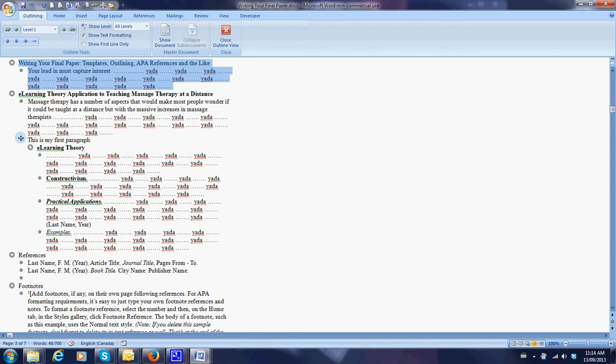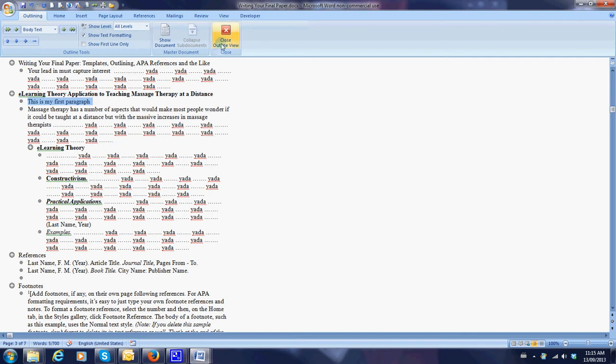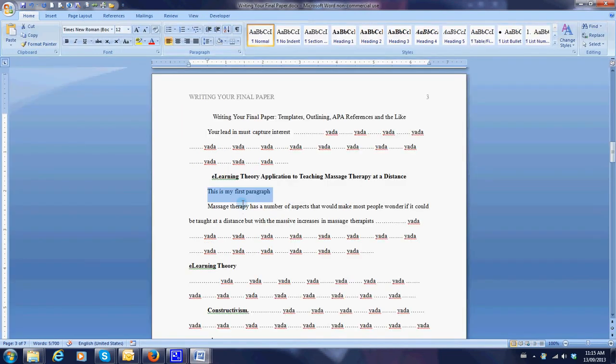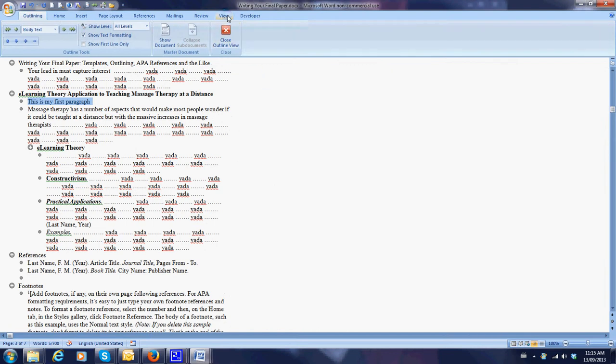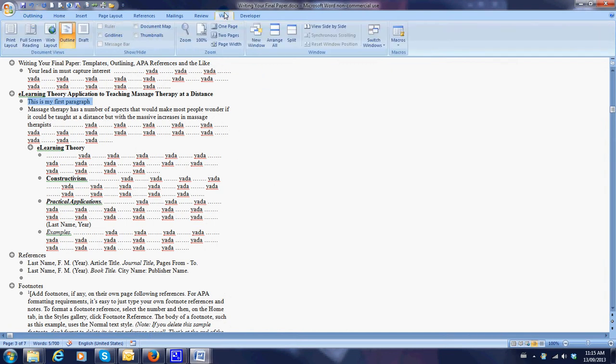So what I can do is I can just put my mouse over it, and I can drag it up to here. So my first paragraph is now up there, and I can close the outline view, and you can see it's been moved up to here. You can go to Outline, as I said, at any time down here. You can also access it from View, I believe, right there. We're in Outline right now.